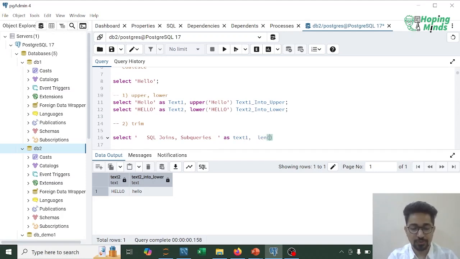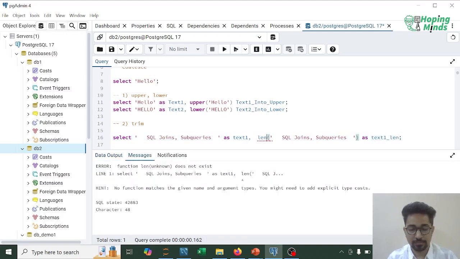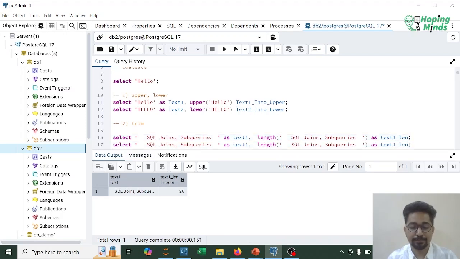So for text1, if I were to check the length, what would I get as text1 length? So guys, the length over here is 26 characters, but now if I were to apply trim, then the equation would change. Trim removes the extra space from both the ends.